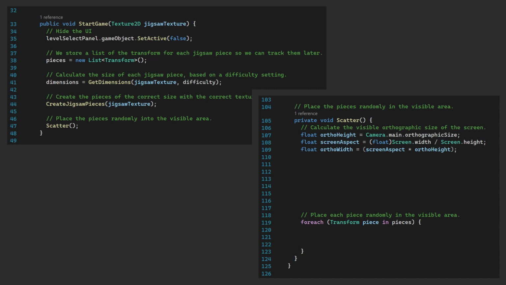We need to generate a random x coordinate. For this, we can use Random.Range with a minimum value of minus the ortho width and a max of ortho width. Similarly for y, between minus ortho height and ortho height. Then we set the piece position to a new Vector3 using our random x and y values. Again, just -1 for z ensures it's in our camera clipping plane. This would be perfectly fine.